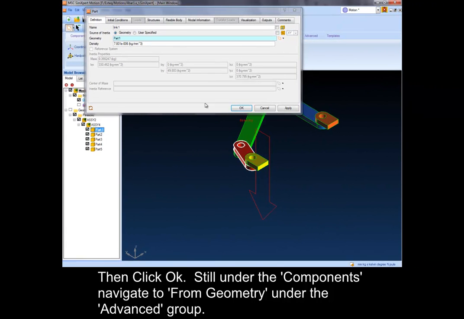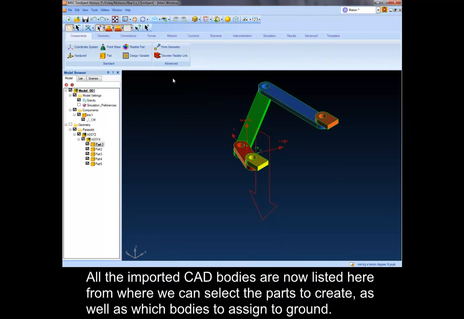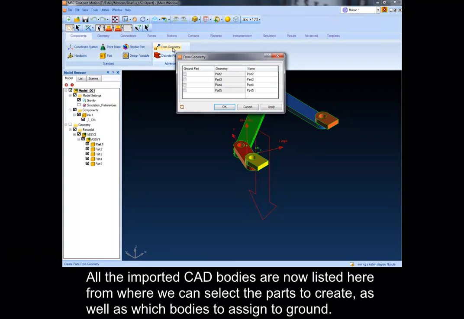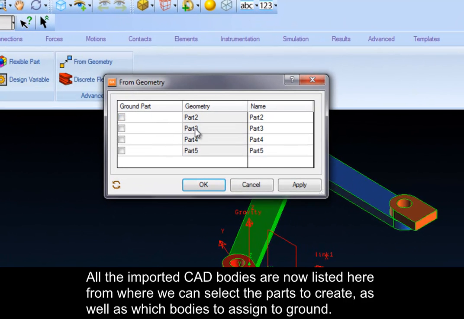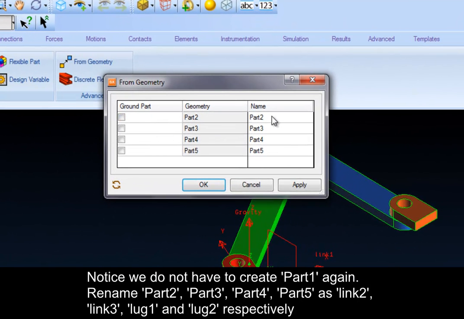Still under the Components, navigate to From Geometry under the Advanced group. All the imported CAD bodies are now listed here, from where we can select the part to create, as well as which bodies to assign to ground. Notice we do not have to create part 1 again. Rename part 2, part 3, part 4, part 5 as link 2, link 3, lag 1 and lag 2 respectively.